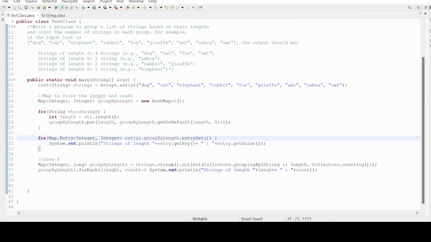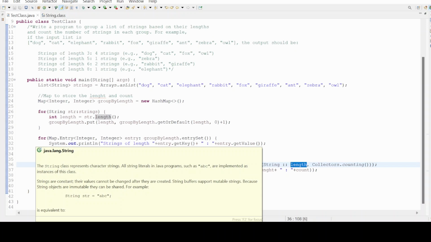Okay, so here, why you have used the double colon? The String double colon length is there, right? So why you have used double colon here? Yeah, double colon is method referencing. So that we use in order to get the length of a string. So for that we are using this.